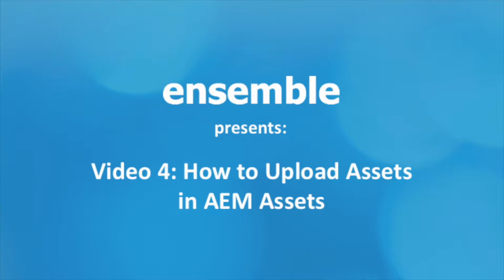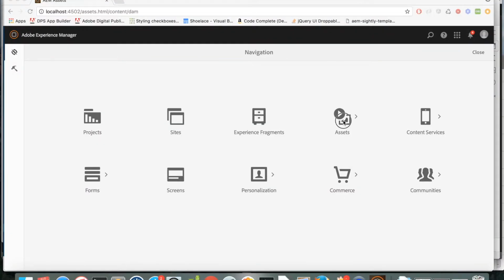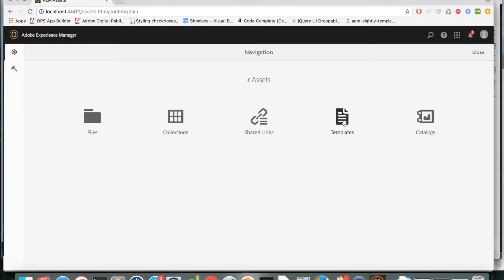In this video, we'll go over how to upload assets, in this case, a picture. Let's get started. Remember, to navigate to our assets, select it from the home page.